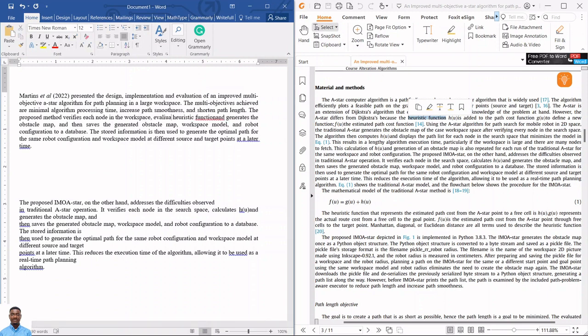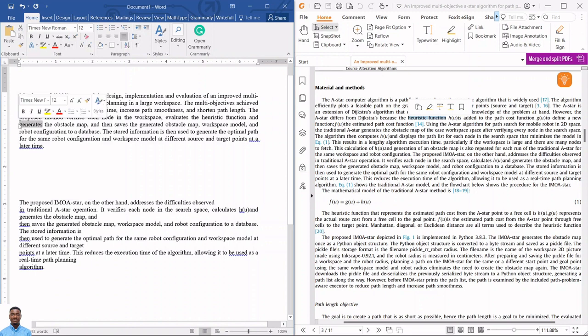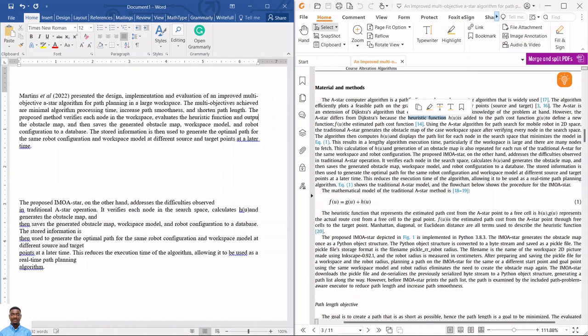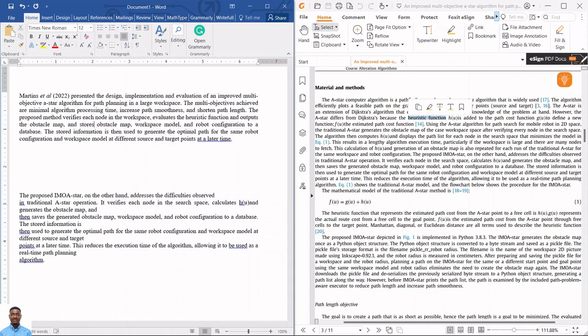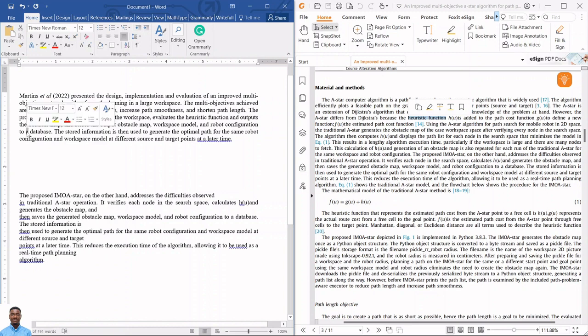evaluates the heuristic function and generates the obstacle map, and presents or outputs the obstacle maps and stores the output, obstacle map, workspace model, and robot configuration in the system, or to the system's database. So the stored information is then used to generate the optimal path.